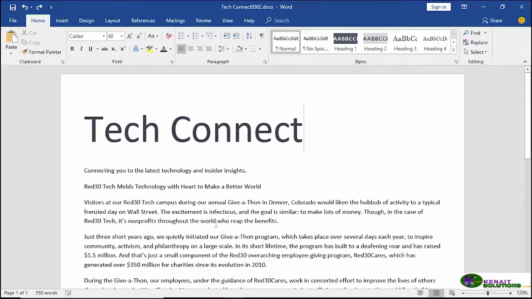And when we simply type out a paragraph, as we see here in our Tech Connect document we've been working with, 0302 if you're catching up, typically the beginning of a sentence is capitalized. You can see some proper names and titles being capitalized, but this is what we would call sentence case.